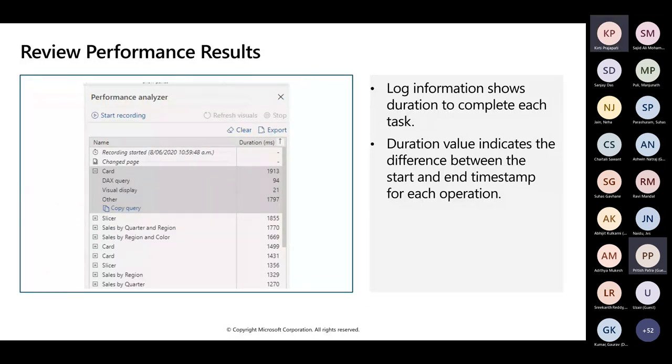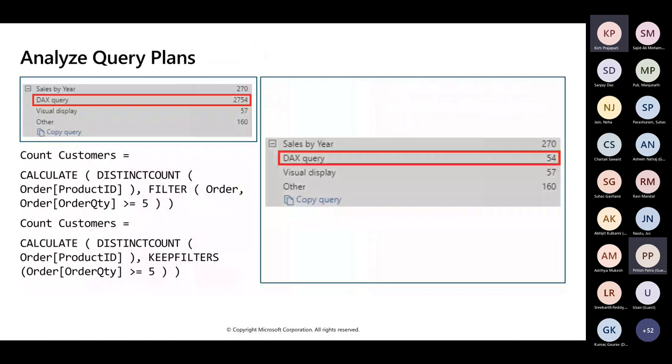Then you have the analyze query plan. You can identify how your query will look when you run it as a test query. And you can see that here we have 2754 for sales by year. I am using this query, and after analyzing it, I will have 54, right? That way you can analyze query plans and enhance the performance.